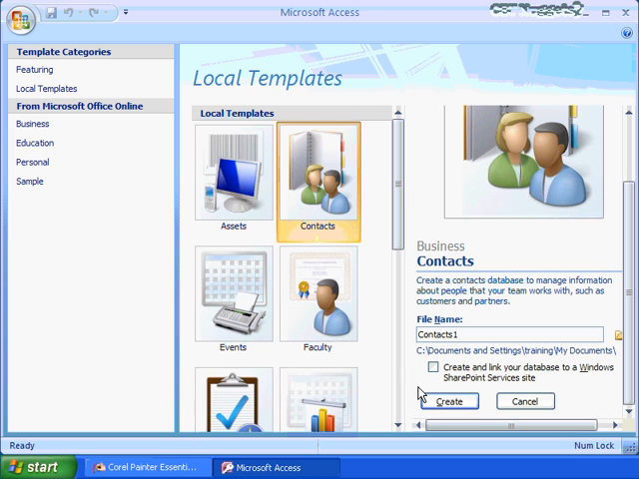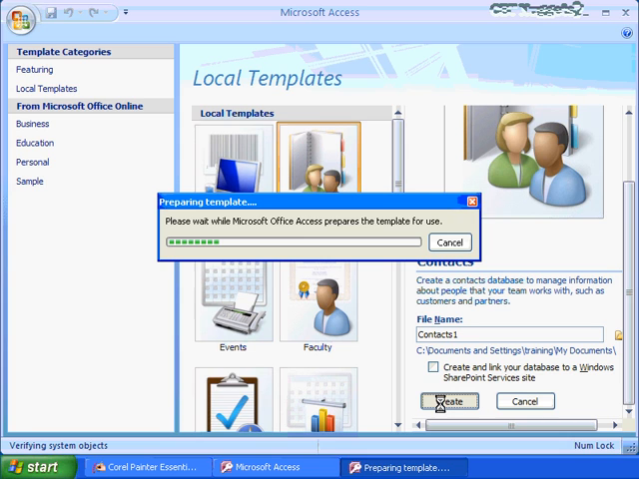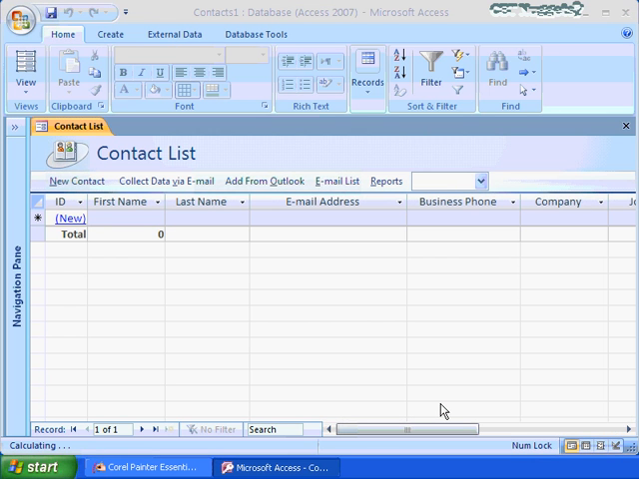We are here, though, to learn strictly about Access at this point in time, so I'm going to leave all these defaults intact. We're not going to use SharePoint at this time. I'll click Create and allow Access to prepare my database. Here we are. We have a new file called Contacts. It's an Access file, and by the way, that would be a .mdb extension, Microsoft Database.